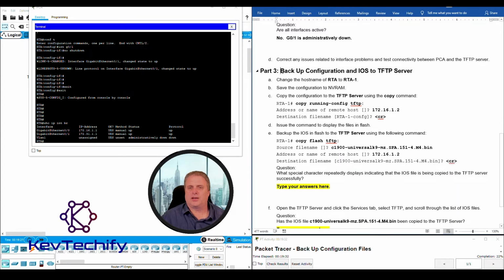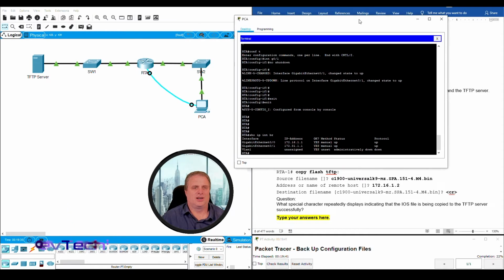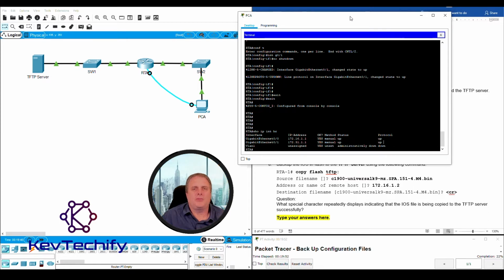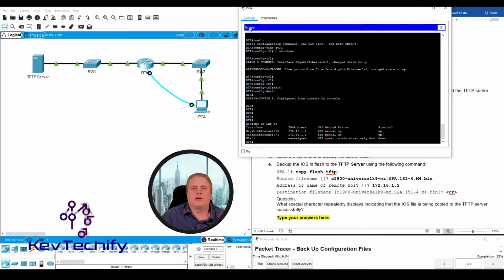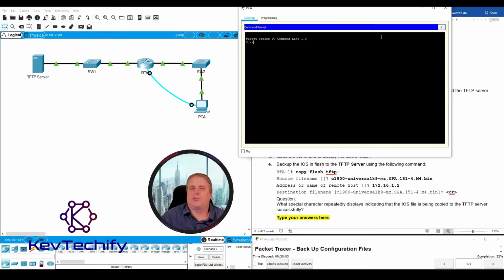Part 3, back. Oh, sorry, we're not there yet. Correct any issues. Test connectivity between PCA and the TFTP server. Now the terminal is actually connected to RT1. What we need to do is go on PCA, not in the terminal, but in the command prompt. So I'm going to close our terminal. Up here where it says terminal, on this blue line, on the right side, there's an X. Go ahead and click on that. Then I'm going to open up the command prompt app here.